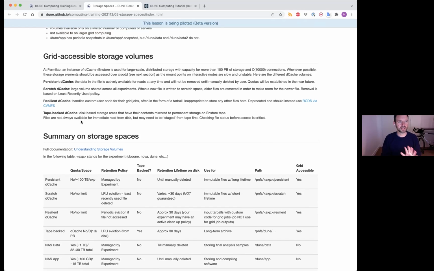The third type that I'm going to talk about is tape-backed dCache, and this is a disk-based storage area where once you write a file to tape-backed dCache, what ends up happening is Enstore, which is our tape library, takes that file and copies it to permanent storage on a magnetic tape. And the contents of what's written on the disk storage area get mirrored onto Enstore tape.